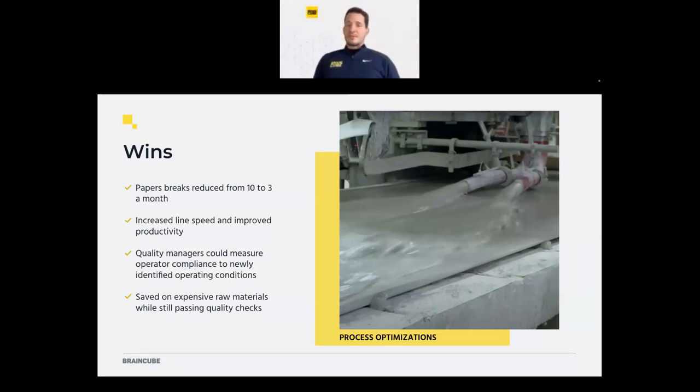So those paper breaks that we talked about earlier, they went from having 10 a month to having 3. So over a two-thirds reduction in paper breaks. How we got there was looking at historical instances of paper breaks and being able to understand the true root cause of them and prevent that. But that alone would have probably been worthwhile just to implement Braincube to do that. But it kind of goes on from there. They also were able to increase their line speed. We proved to them that they could run some products quicker than others.